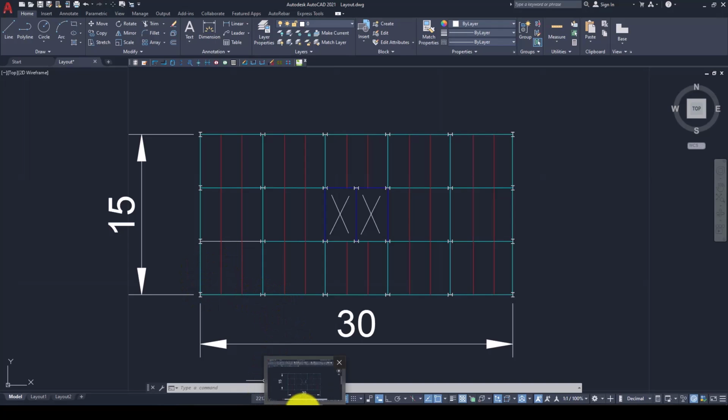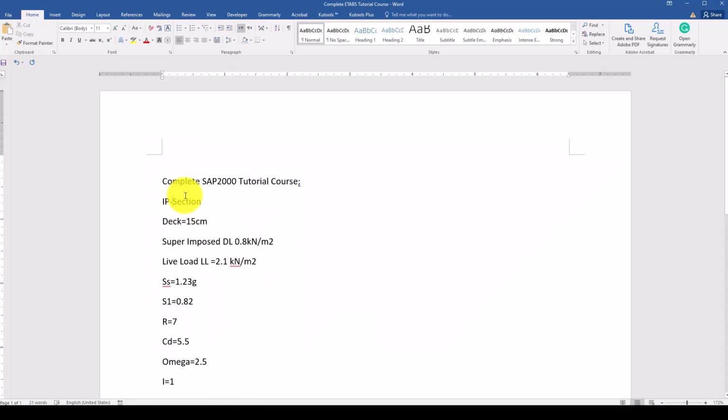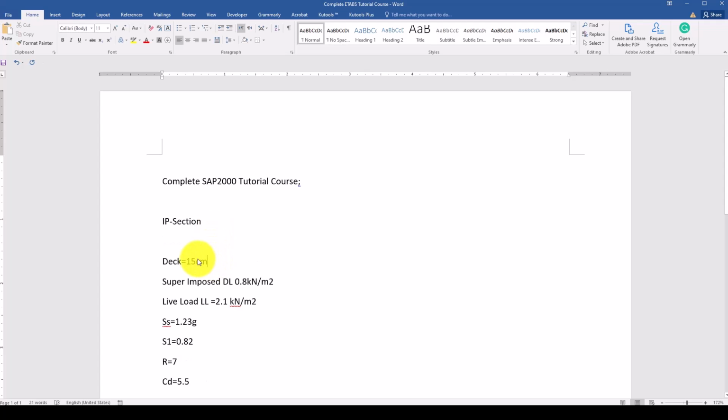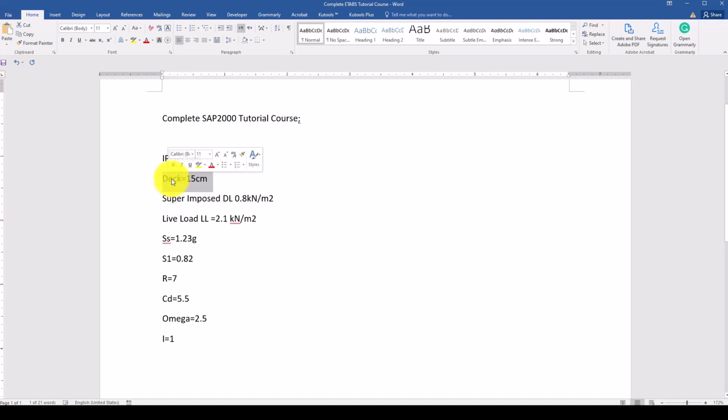For the cross section, I want to use IPE sections, which is a European code profile, and a deck which has a 15 centimeter thickness. We will utilize this just because we're not going to design this. We just want to apply the self load of that floor to the structure, and also the remaining superimposed dead load and this live load to this deck.